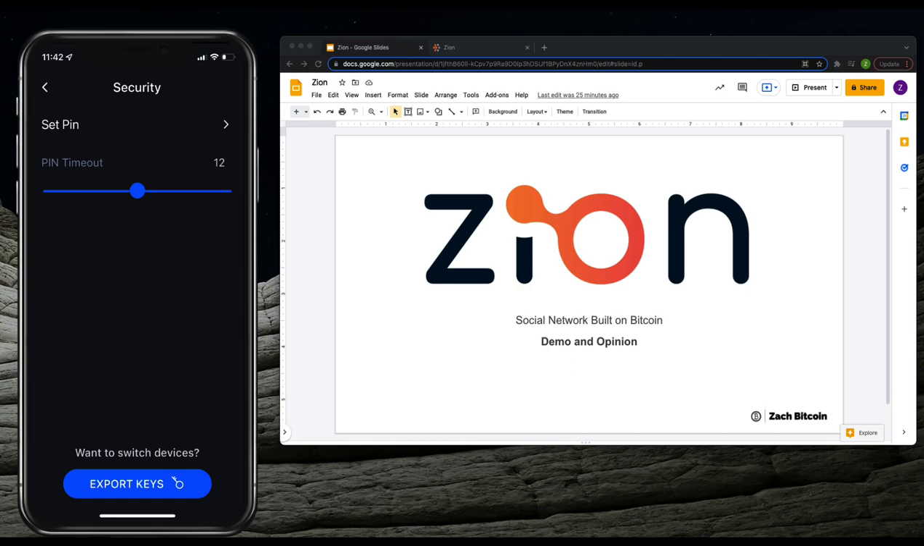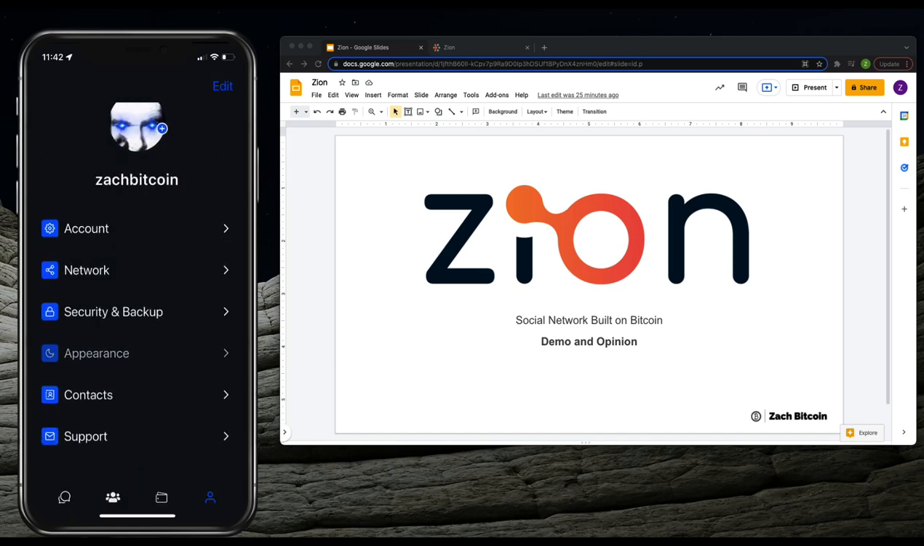But there's money in this account. So you're going to want to make sure you save those keys. This was a pretty rookie mistake for a Bitcoiner to make, but there we go. I did it and had to make a new one. So that's the security page.